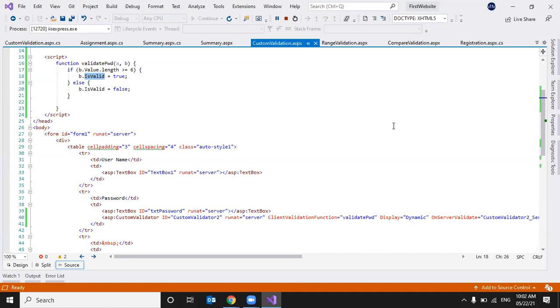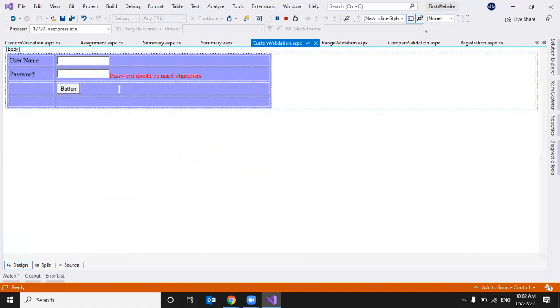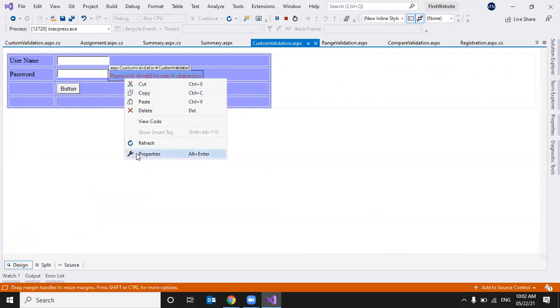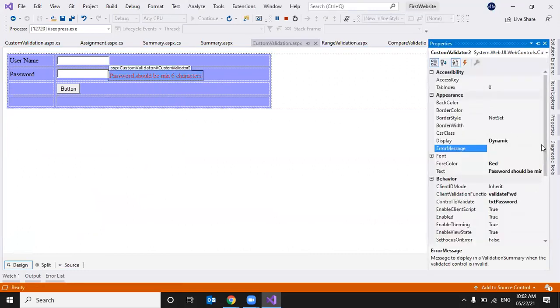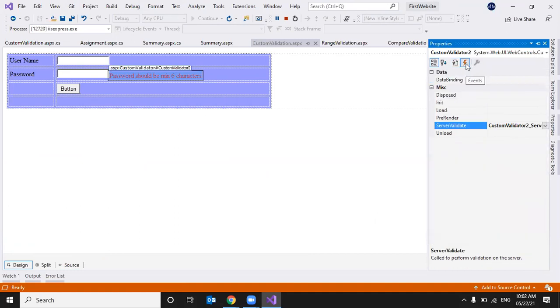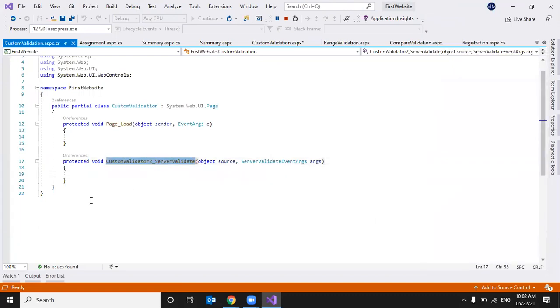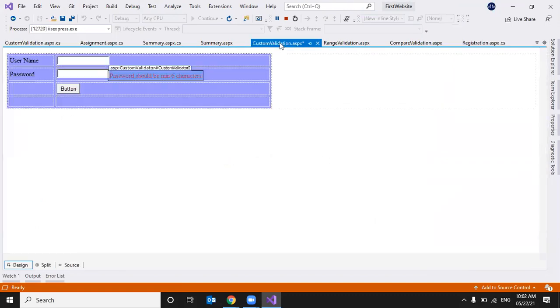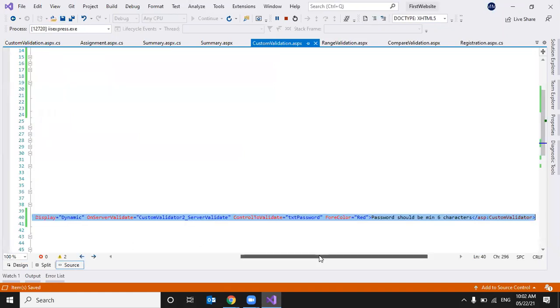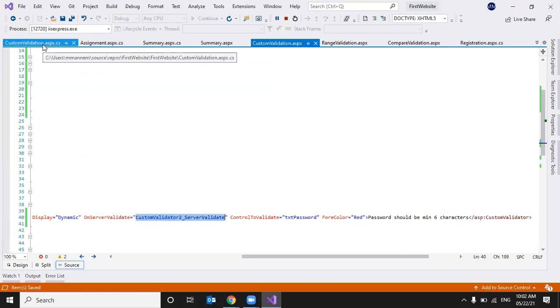Now I want to perform server-side validation. To do that, just select the custom validator, go to events, and this is the server validate function. So we have it already. In the custom validation function, if you see the code here also, this is the event name, on server validate. This is the method it is going to execute.